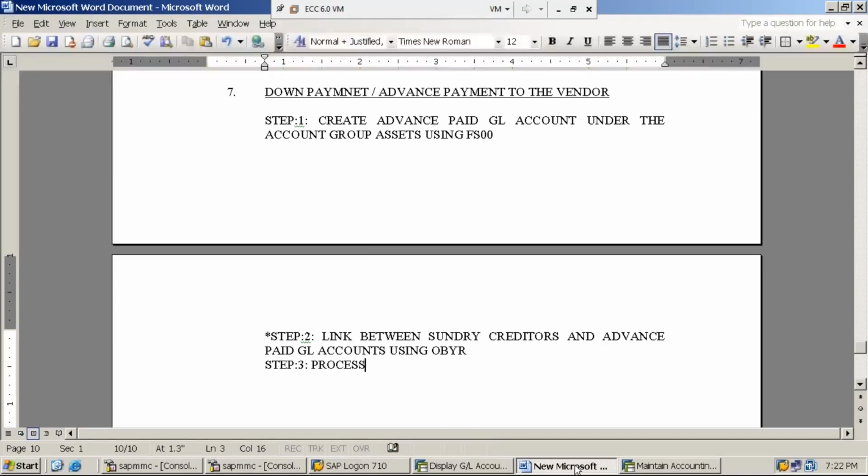Process advance paid of rupees 8,000, let's say 8,000. You take any amount, need not be 8,000 while practicing, I'm just taking 8,000. Process advance paid of rupees 8,000 to vendor using F-48. So first we'll pay the advance, then we receive the goods.